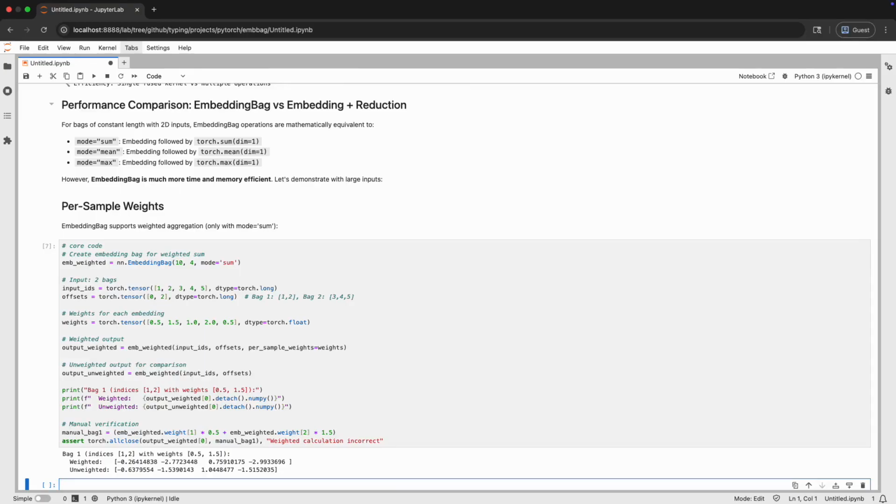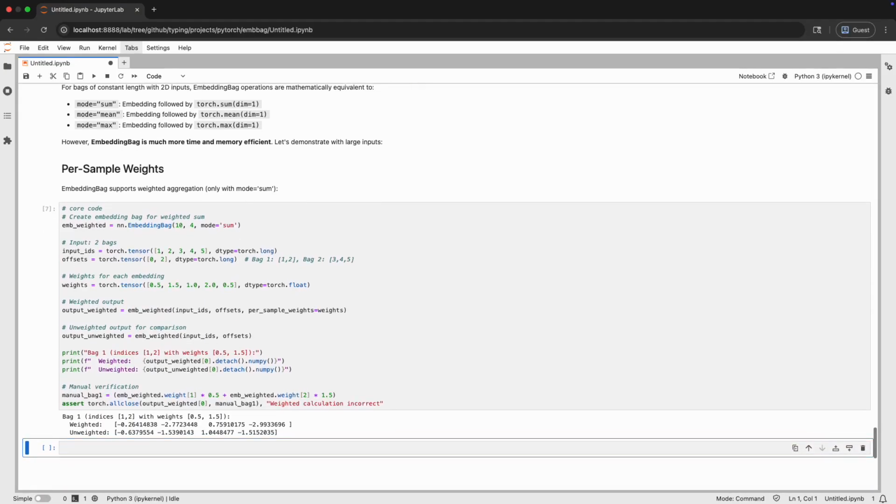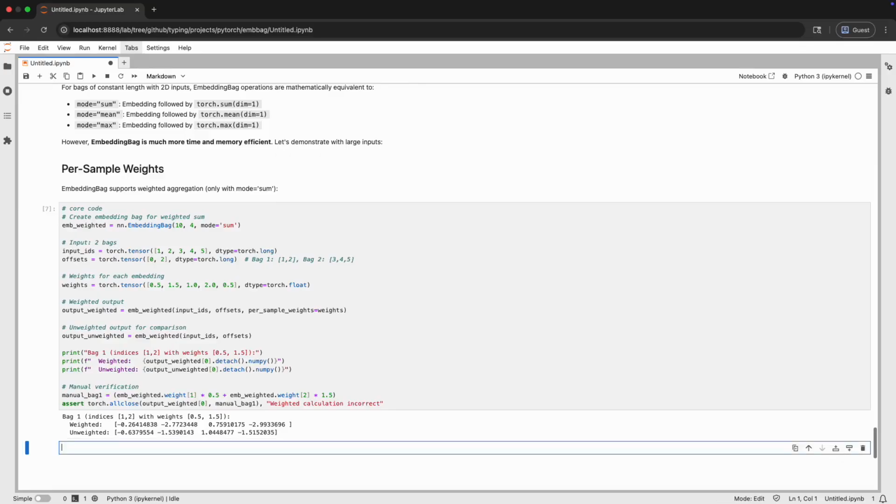The weighted version applies our specified weights during aggregation, allowing us to emphasize certain words more than others. This is particularly useful when you have importance scores for different tokens in your input. The padding_idx parameter is essential for handling variable length inputs. Let's see how it works.